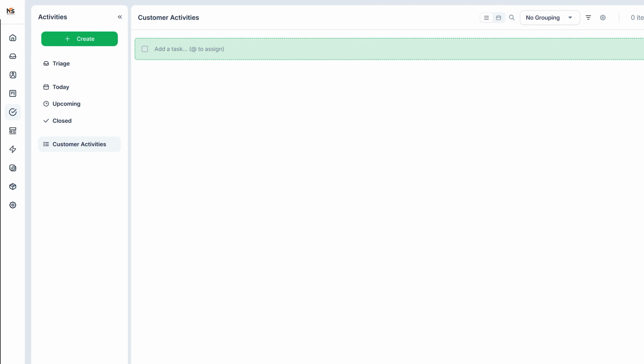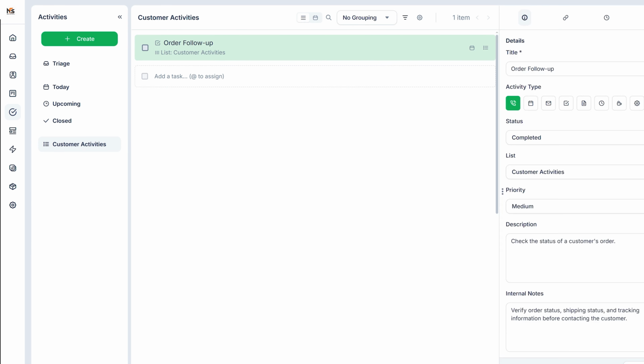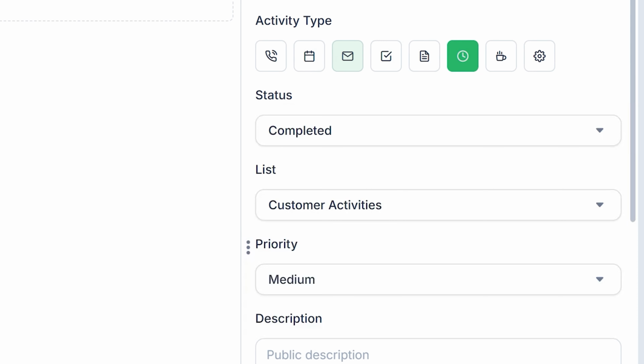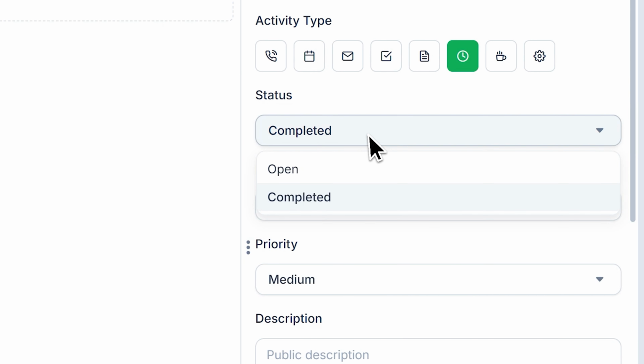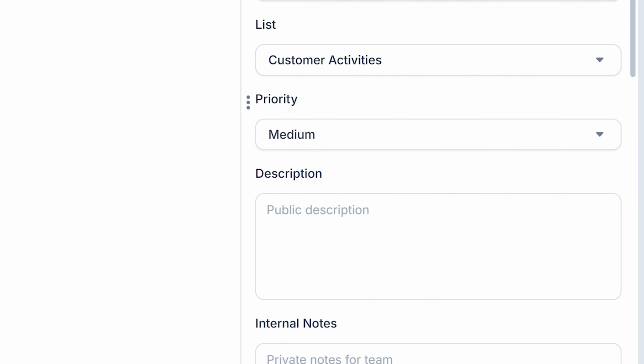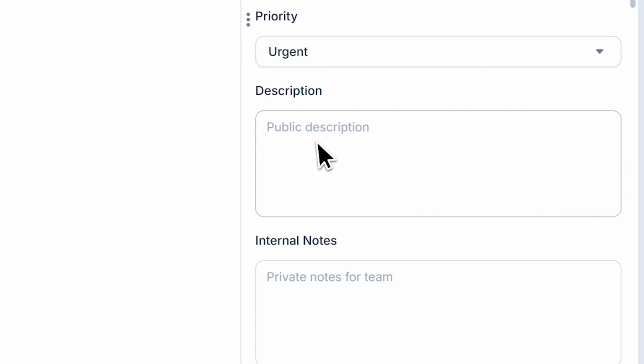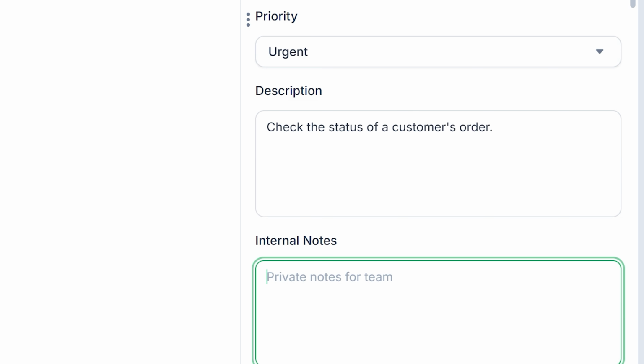A task starts as just a name, but click into it and it can carry as much detail as the work needs. Set an activity type, like a call, meeting, email, or deadline, along with a status and a priority. Add a description, plus internal notes only your team can see.